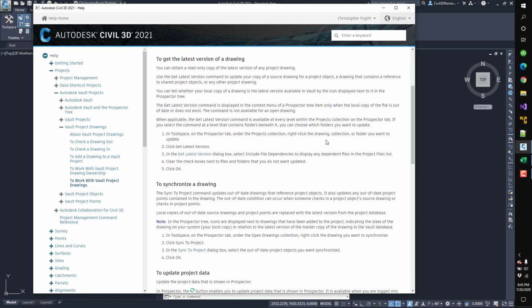To get the latest version of a drawing, you can obtain a read-only copy of the latest version of any project drawing. Use the Get Latest Version command to update your copy of a source drawing for a project object, a drawing that contains a reference to shared project objects, or any other project drawing.